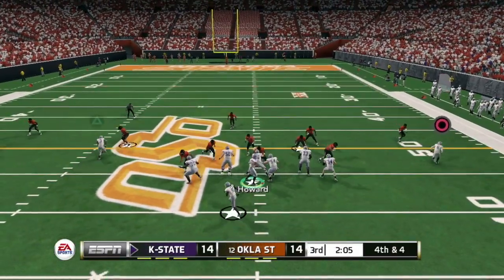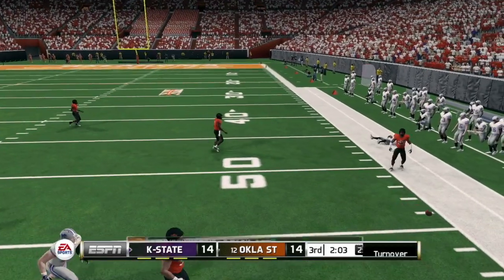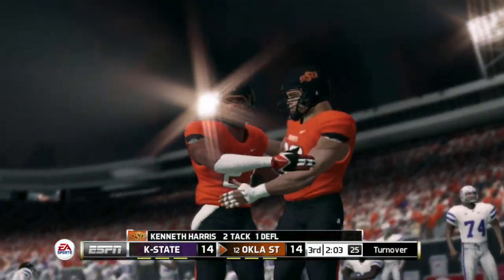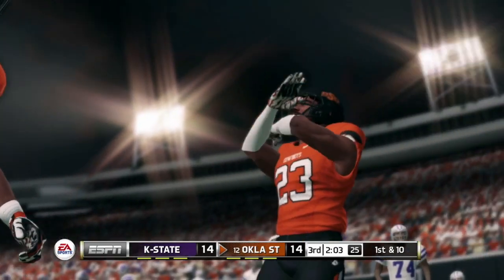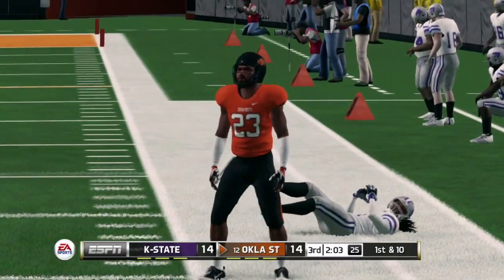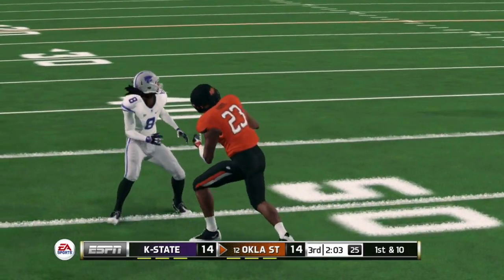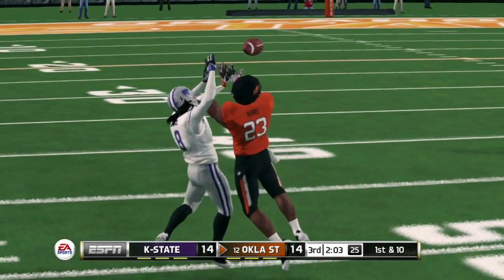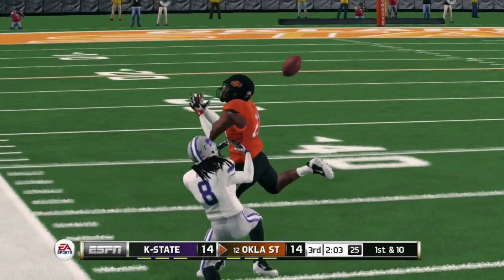It is now 4th and 4 for Will Howard and the Kansas State offense, and he tries to force the ball into very good coverage, and it gets batted down, and it is a turnover on downs and sets up the Oklahoma State offense nicely in Kansas State territory.